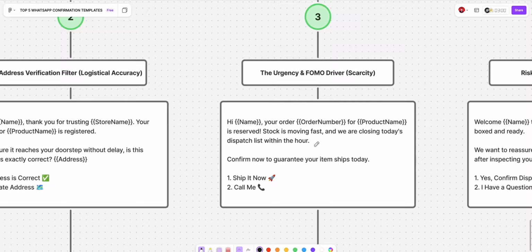That's what, and to be super honest with you, this is my preferred confirmation template, because we are not going to confirm the order naturally. We are going to add some scarcity, because this type of scarcity makes people want to take action as fast as possible, because here we are telling them that the stock is moving fast and we are closing today's dispatch list within the hour. Okay, or 1 hour or something like this, you know what I'm saying?